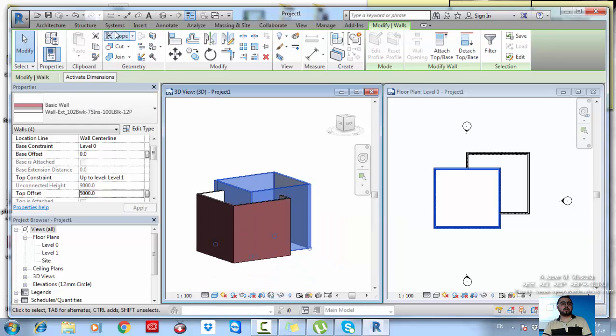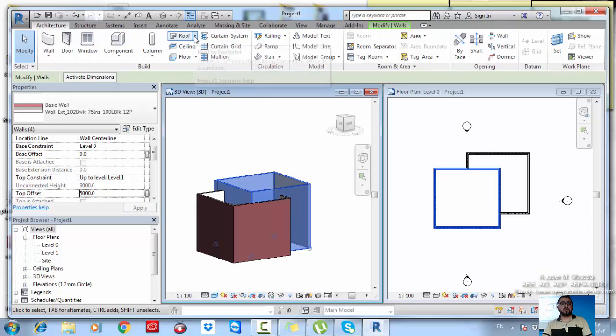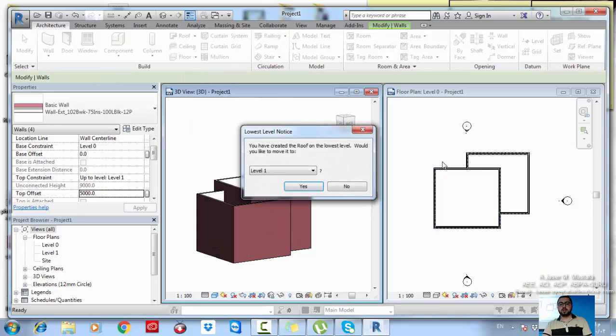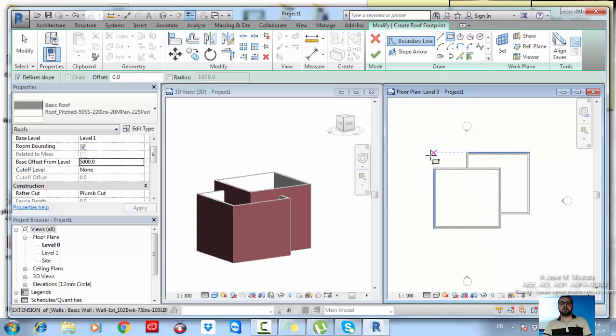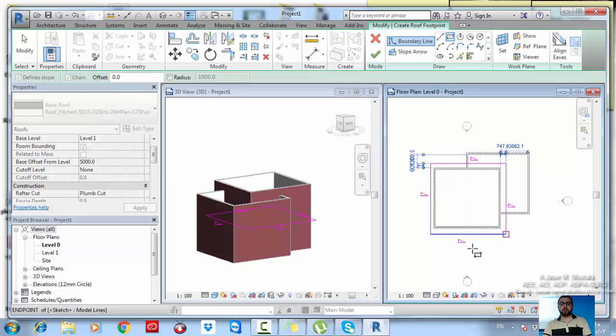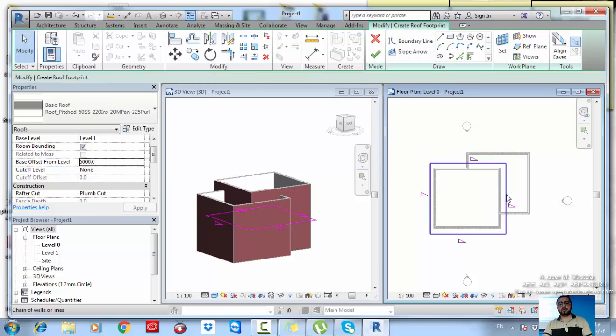Okay, let's go again to Architecture, roof by footprint. Then I'm going to add it to level 1. Okay, I can have an offset for my roof. For example, let's make it 5,000. This is the portion of the building which is plus 5,000, and I'm going to draw this line from this point to this point. Fine. Then I'm going to select these lines.